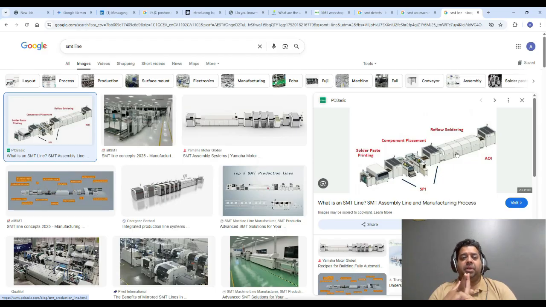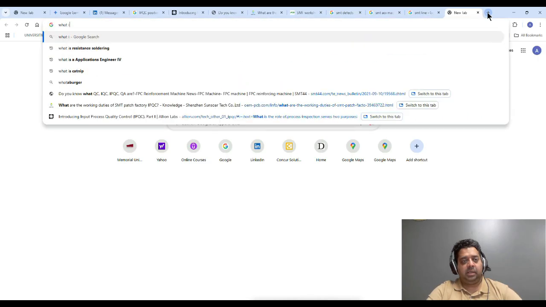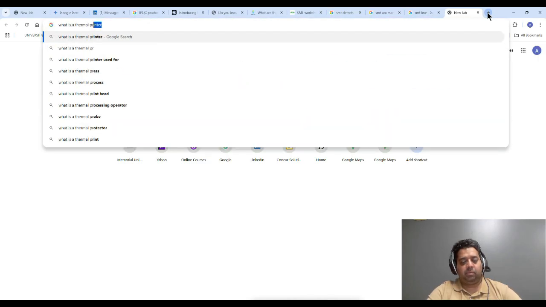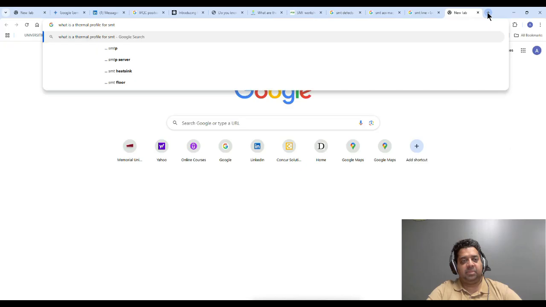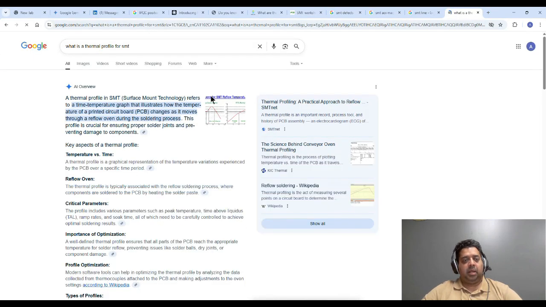Now, what are the things you need to consider when you're running an oven? Well, you have to come up with a thermal profile. You have to know what a thermal profile is. What is a thermal profile? Let's Google: what is a thermal profile for SMT? Yeah, this is really good. A thermal profile refers to a time-temperature graph that illustrates how the temperature of a printed circuit board changes as it moves through a reflow oven or during the soldering process.